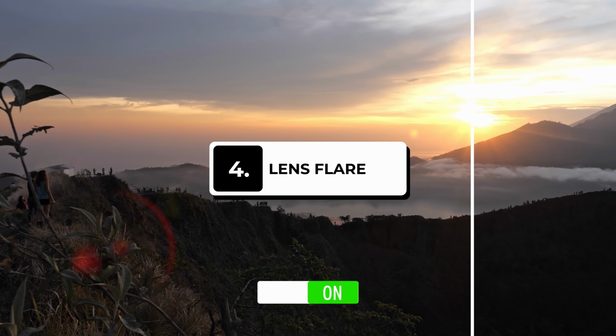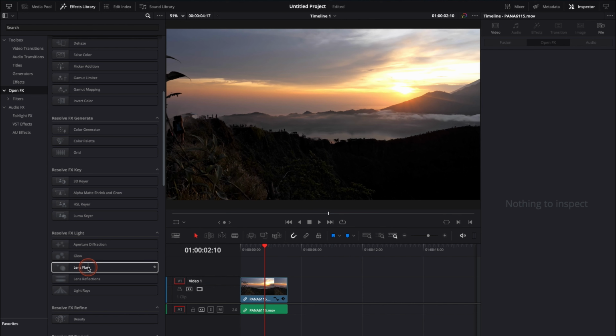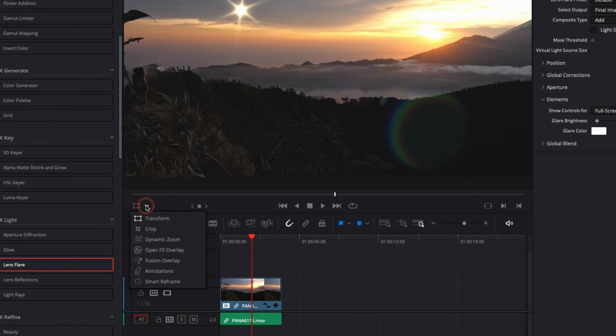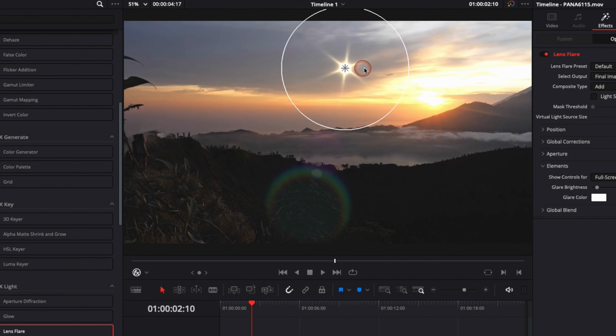Lens flare. We're gonna go over to the effect library, down to Open Effects, and here we're gonna search for lens flare. We're just gonna take it, drag it onto our clip. Now we're just gonna switch from transform to Open Effects overlay, so we can easily move that flare. We're gonna put it right on top of the sun.